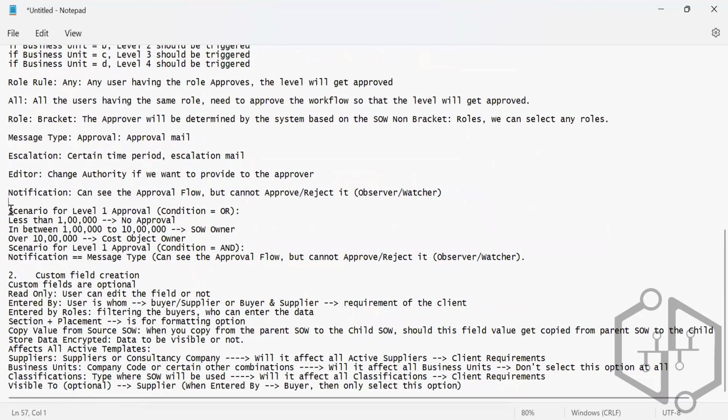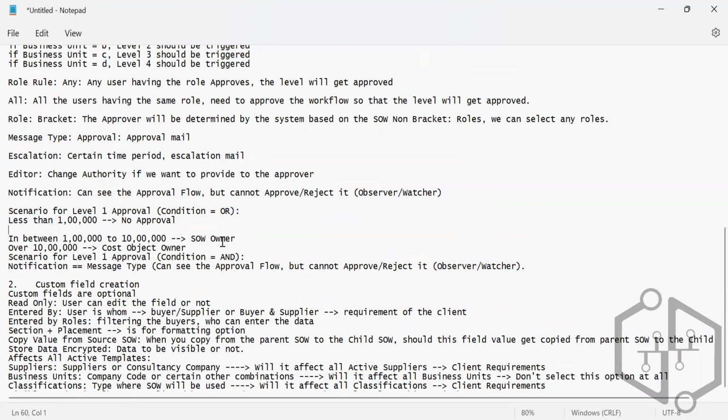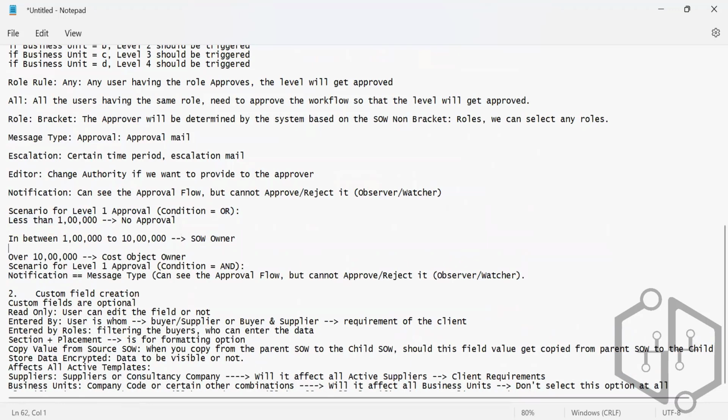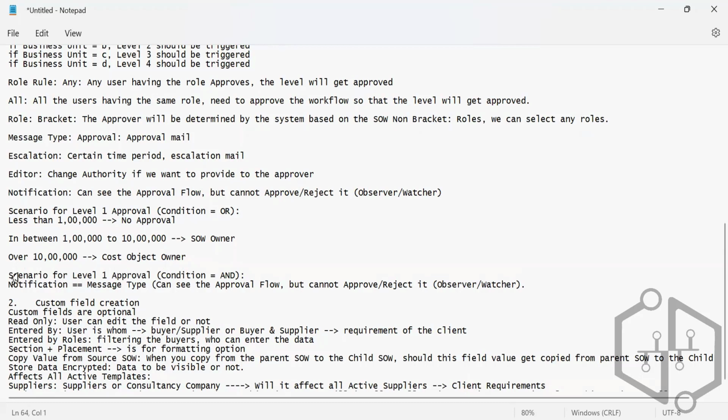So, the scenario for level 1: the condition is less than 1 lakh, no approval. I've just given examples: in between, the SOW owner; over 10 lakh, the cost object owner. If the condition is set to AND, we have got 3 conditions here. If all 3 need to be satisfied for an approver to approve, we can set it as AND. We can use the condition AND.